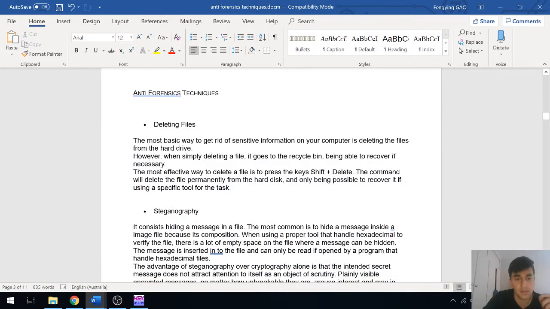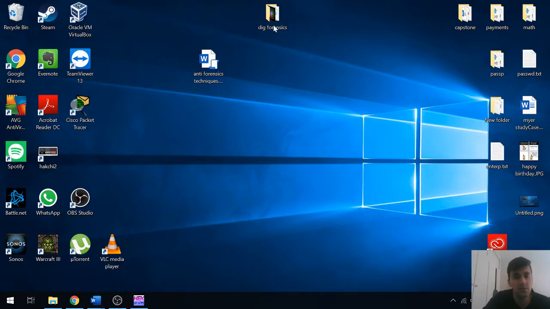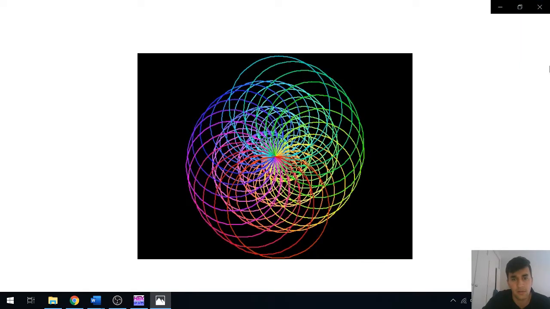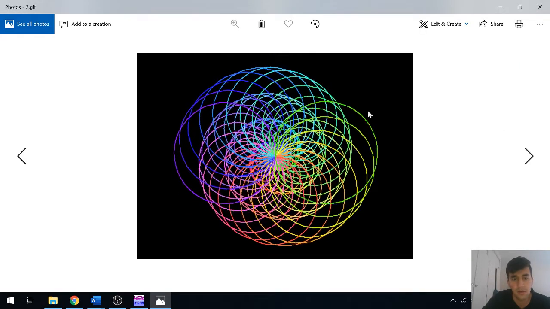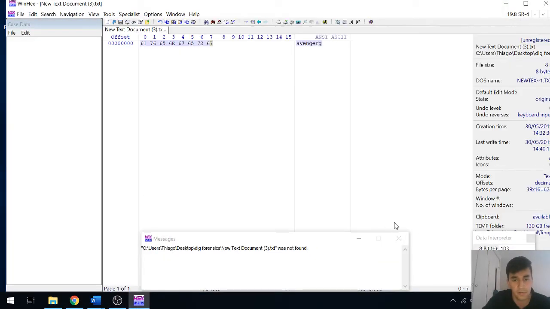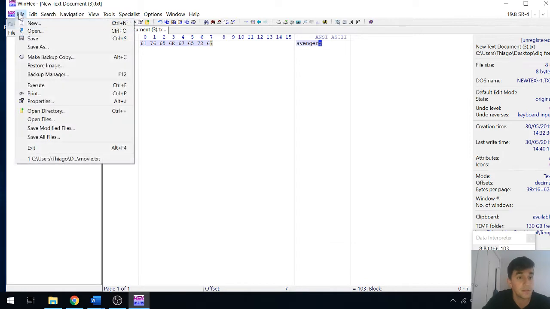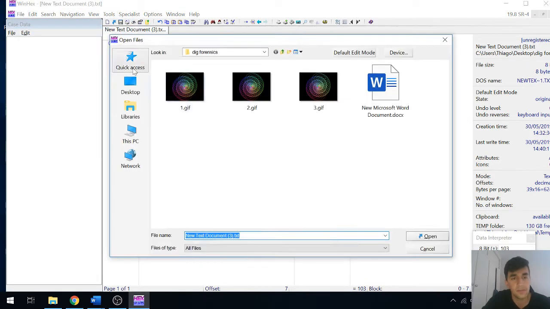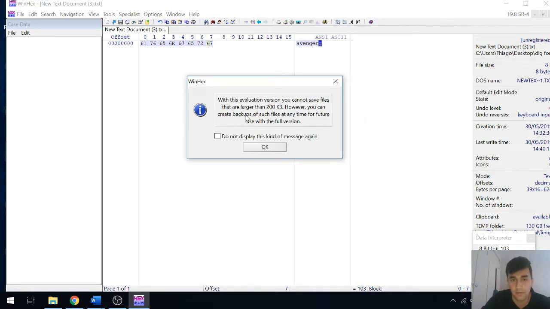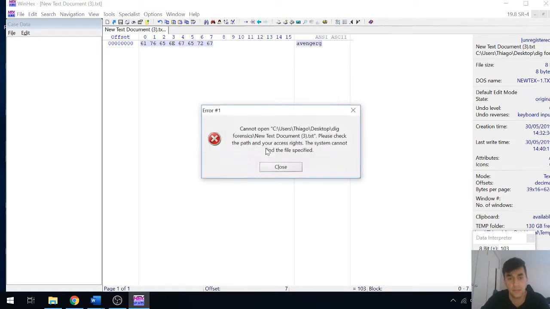The next one is steganography. It consists in hiding messages within other files. So I'm going to use this GIF to hide a message in it. We'll open it with WinHex. So open GIF. Unfortunately, I cannot save it because it's too big for saving, as I'm on the evaluation version, but I can demonstrate it.